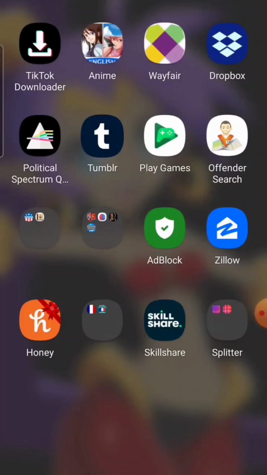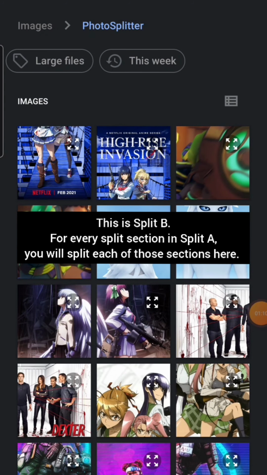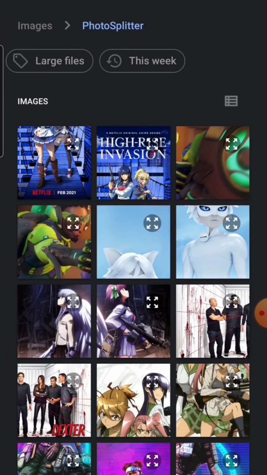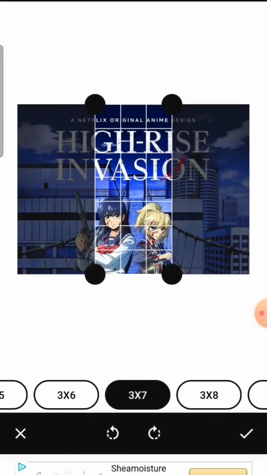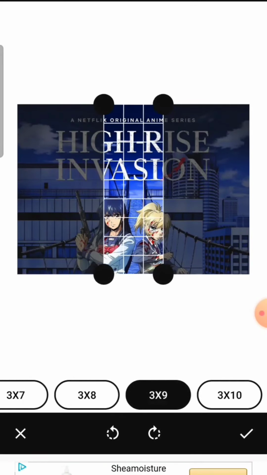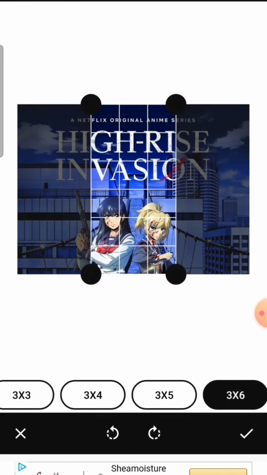Now I'm gonna go over to this one, Gritty. Alright, so you're gonna go to the photos that you just saved. And you're gonna do this process for every single picture you save. This is gonna be the same process as the other app, where it's gonna save every single section as its own picture.